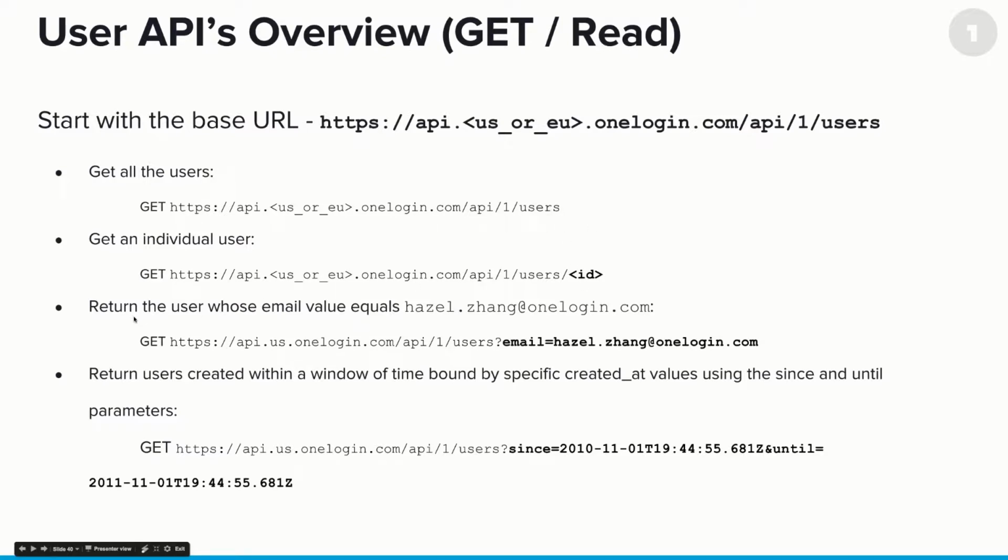We also allow for query parameters. So for example, a GET at the users endpoint with ?email equals some value will look for all users where the email matches this particular pattern. And we do allow for wildcards through the use of star. So for example, if you wanted to get every user whose email ends in onelogin.com, you could do email equals *@onelogin.com.